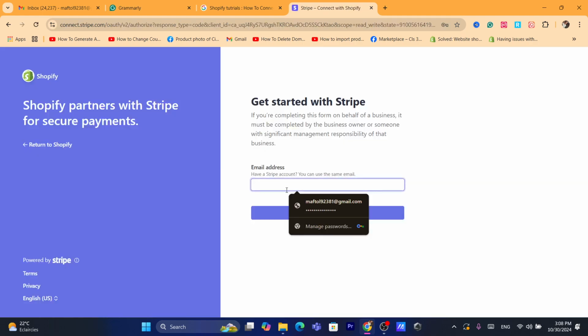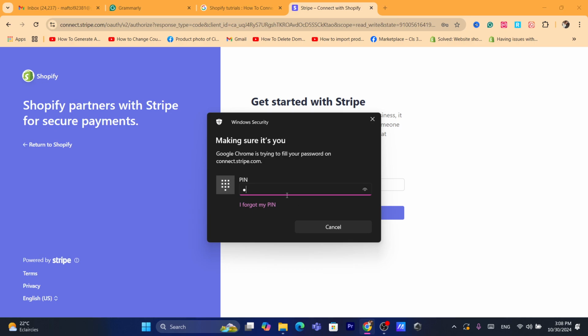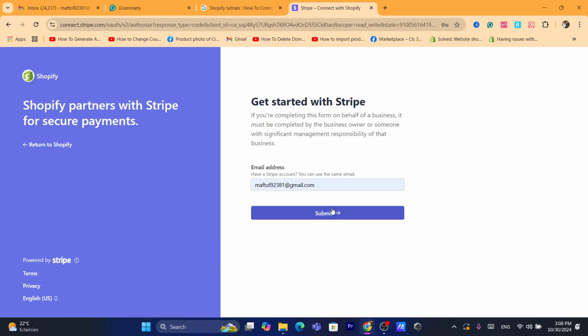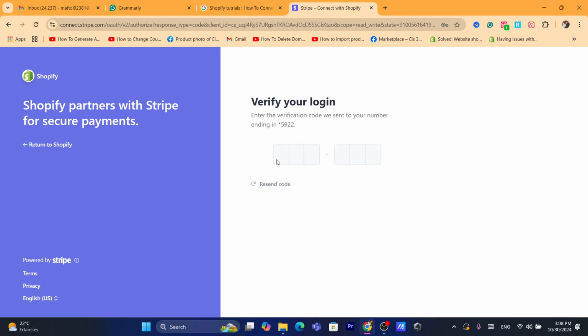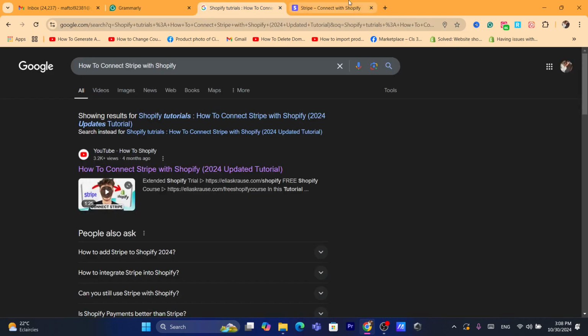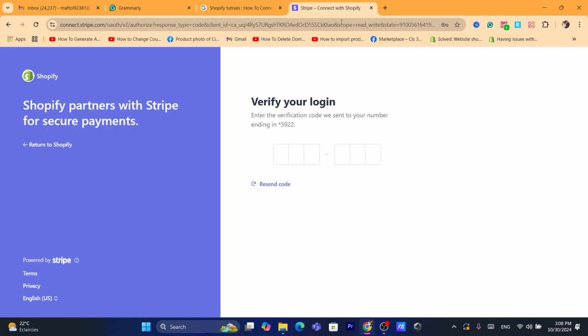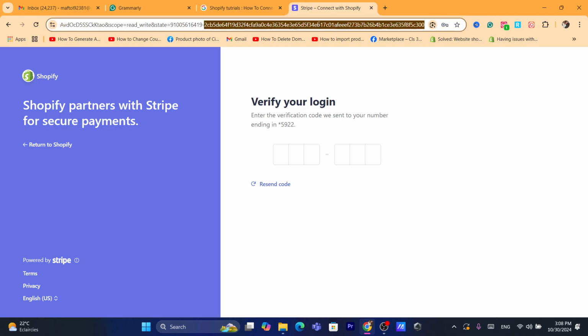Then add here your Stripe email address and click on Submit, and then enter the password and click on Submit. That's it. You just enter the verification code, and then click on Connect, and that's exactly how you can connect. You have successfully connected Stripe with your Shopify. Now you can start receiving your payments to Stripe.